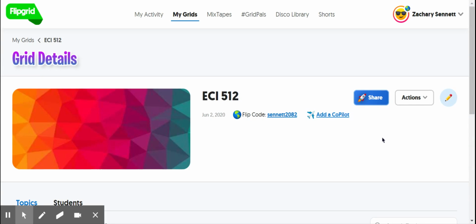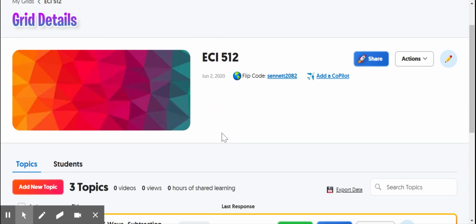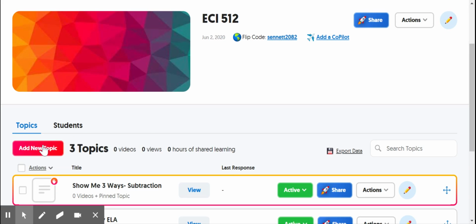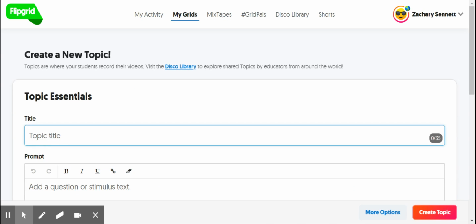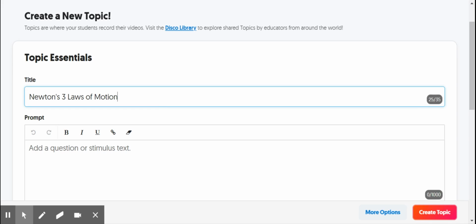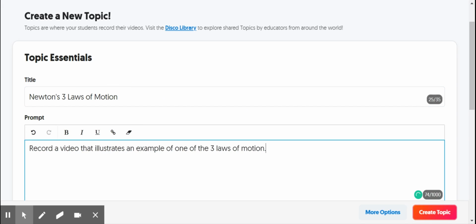Let's take Newton's 3 laws of motion and create a FlipGrid assignment that focuses on what students have learned about Newton's 3 laws of motion. So again, I will go back to my topics page and I will add a new topic. I'll name the topic Newton's 3 laws of motion. And for this prompt, I want students to record a video that illustrates an example of one of the 3 laws of motion.